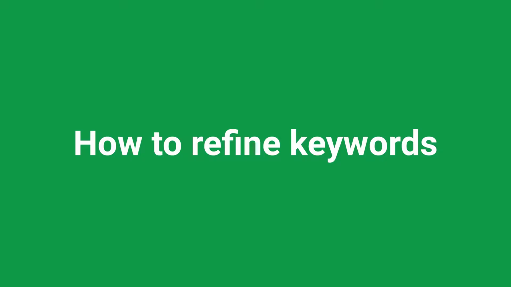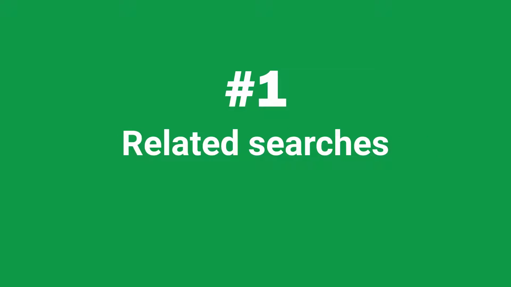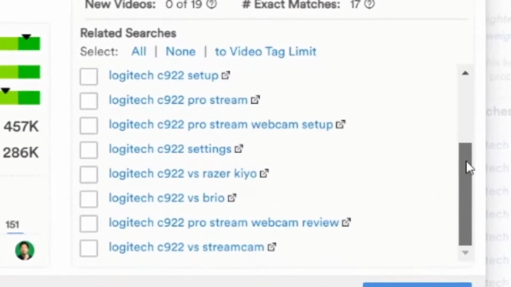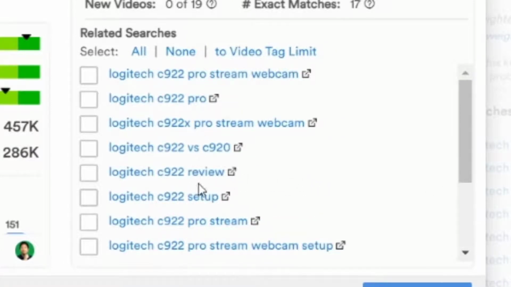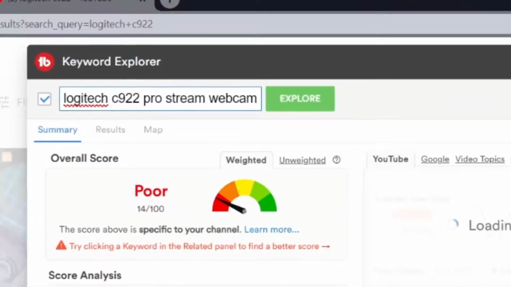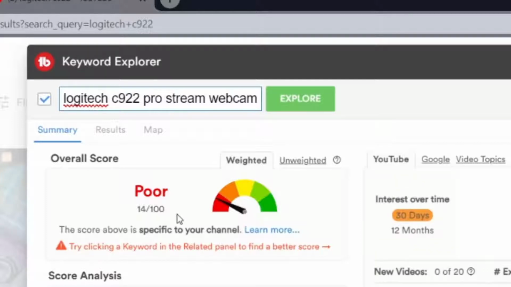TubeBuddy has this very handy feature to get into some suggested keywords for us to look at. In related searches, there are a bunch of keywords here that will be helpful for us to be more specific with. And this is where we can just click on one of these things and see where the rabbit hole takes us. Upon clicking, I can see that the score improved just a little bit, 14 out of 100, it was 9 before. And I think we can now do a lot better with this keyword.